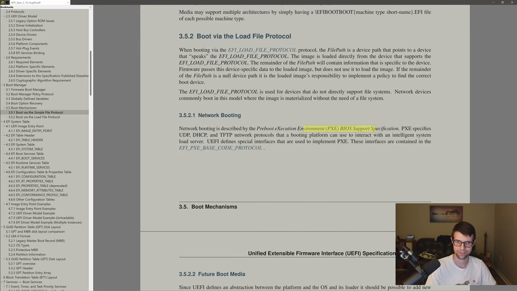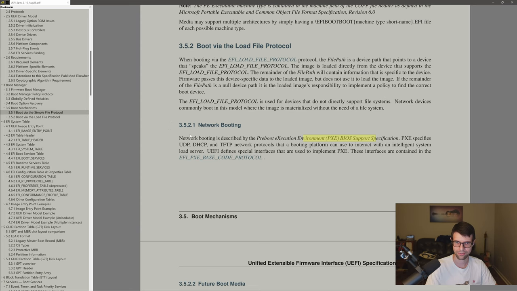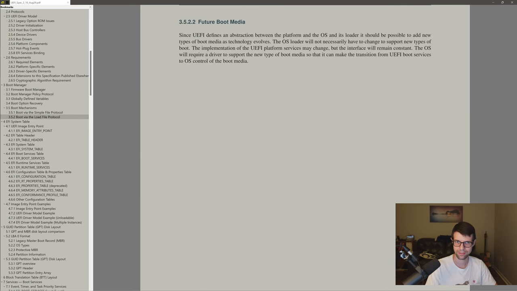There's also network boot support, PXE, Pixie booting, pre-boot execution environment. And it should be extendable to future media.